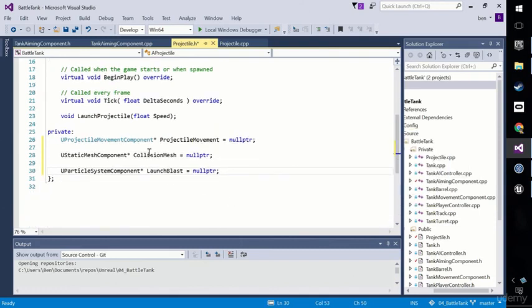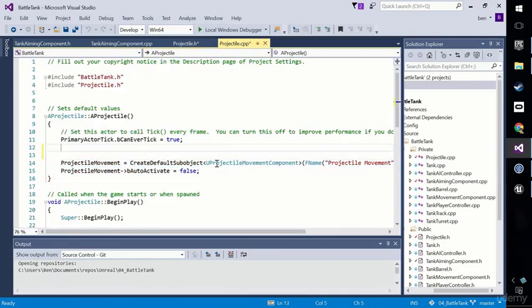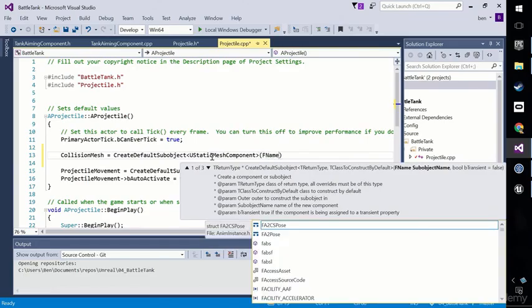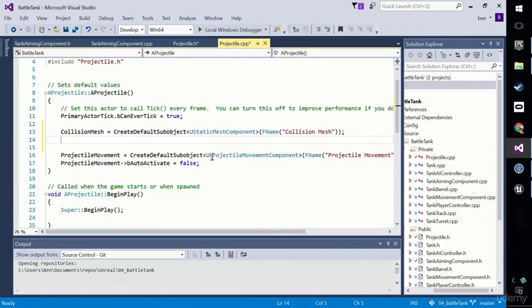Great, now that we have these things, let's attach them as default subobjects, starting with the CollisionMesh at the top. We're going to say CollisionMesh equals CreateDefaultSubobject, and it's going to be a UStaticMeshComponent. Did you remember that you need to give it an FName? And why call it anything more complicated than CollisionMesh? Okay, great. So that is adding a collision mesh programmatically.